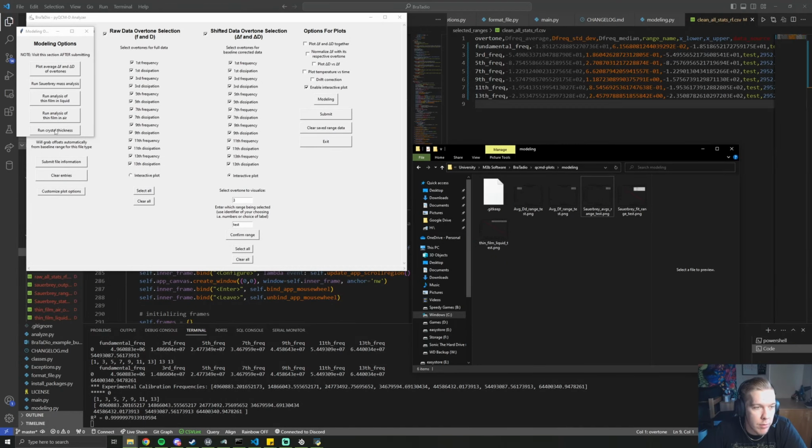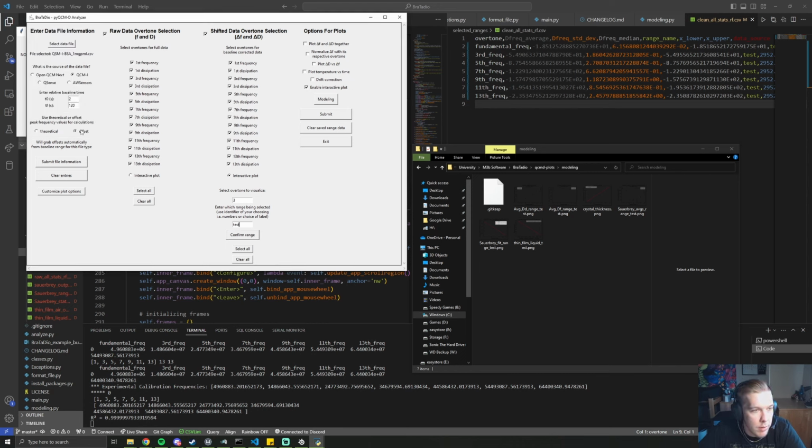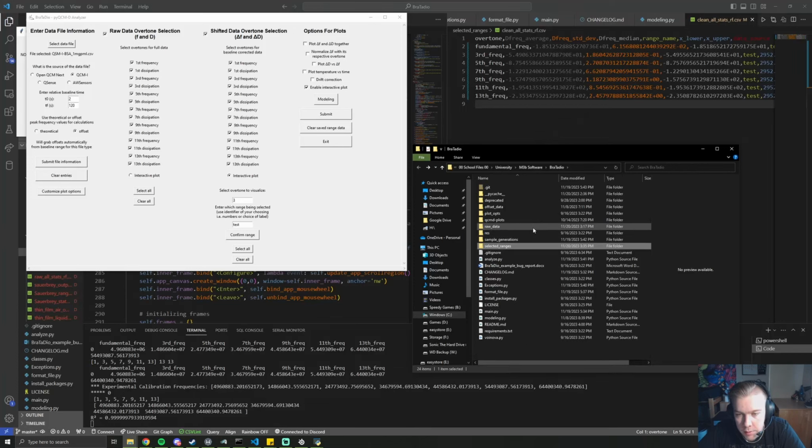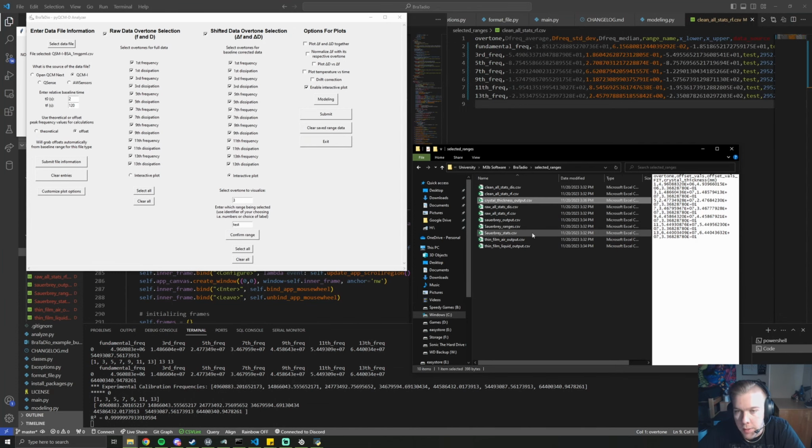And lastly, we have the crystal thickness model, which doesn't actually depend on the selection we made in the interactive plot earlier. It depends on the offset data, which, as mentioned earlier, for QCM-I is collected automatically, and for QSense will require some manual input, which we'll get into soon. Now, let's go ahead and have a peek at it. A positive correlated linear fit with a very strong R squared, and we get a thickness of 0.3368 millimeters for this data.